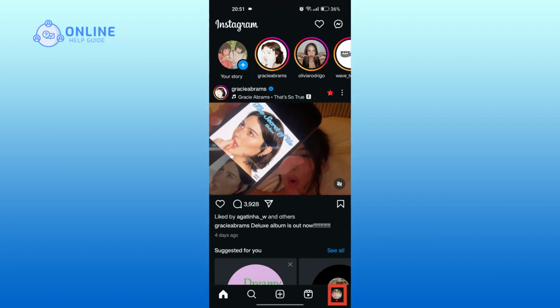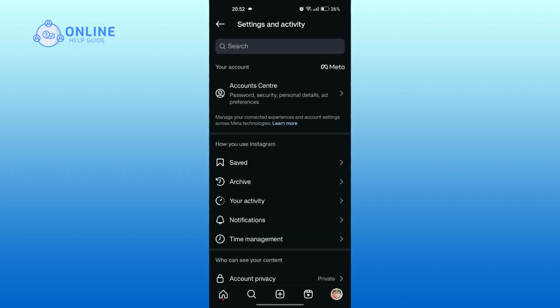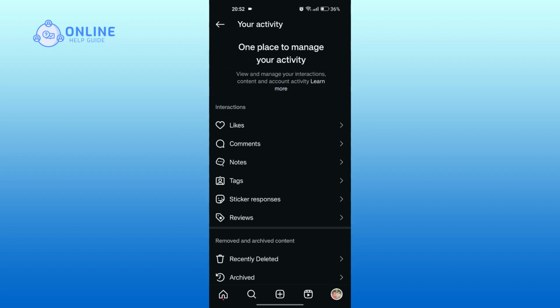Tap on your profile at the bottom right. Tap on the hamburger icon at the top right. Tap on your activity. Go to Notes.